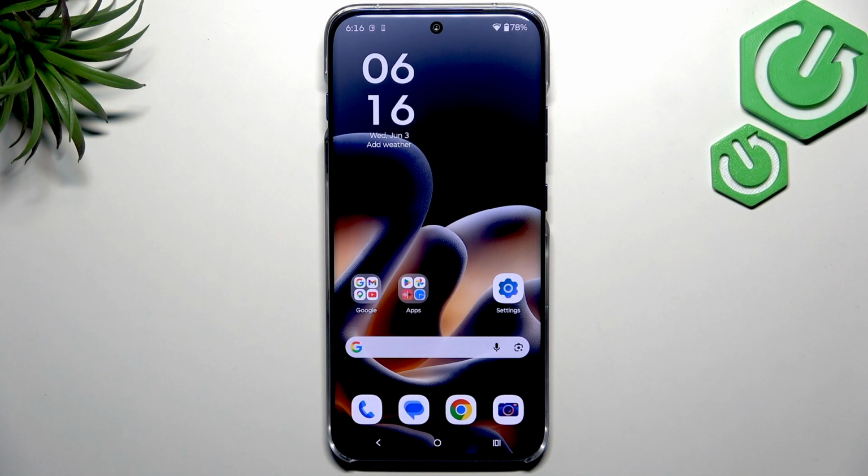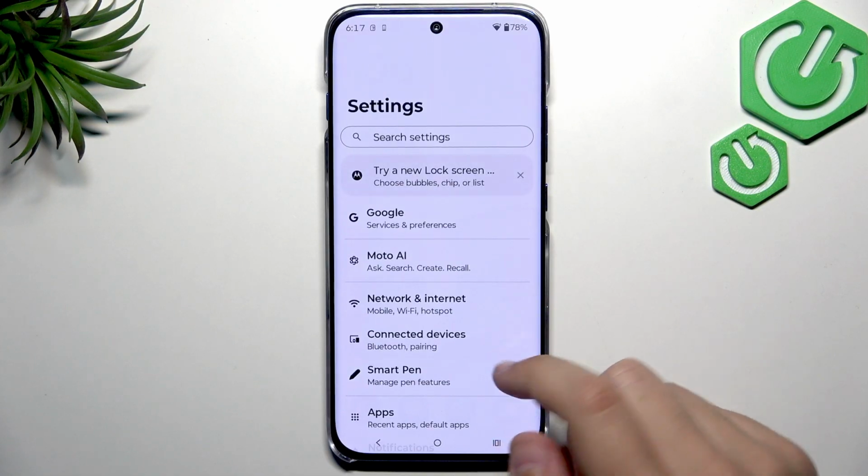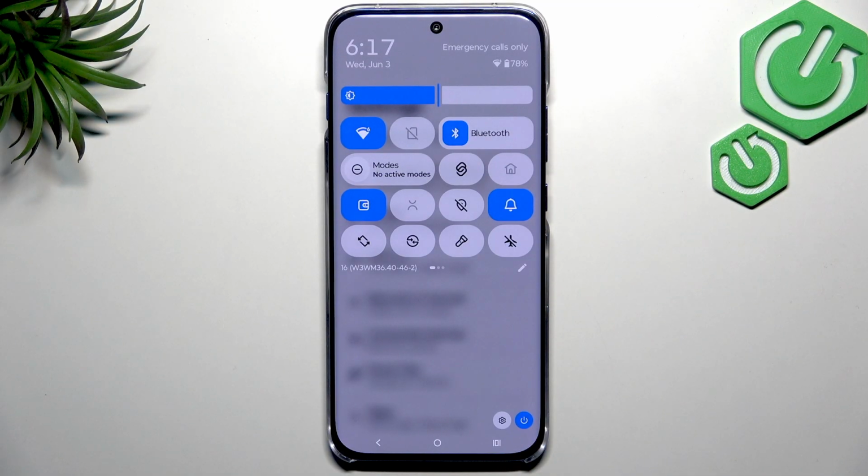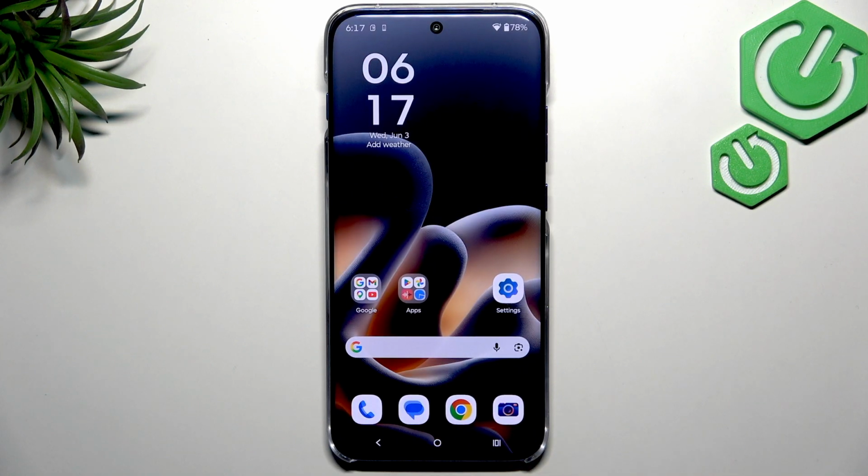So first, what you guys want to do is go over, and first we're going to enable auto rotate in the quick settings. So we're simply going to go over into the quick settings right here, scroll once more, and here we should have it. Now when it's blue, that means it's enabled, but when it's gray, that means it's disabled.